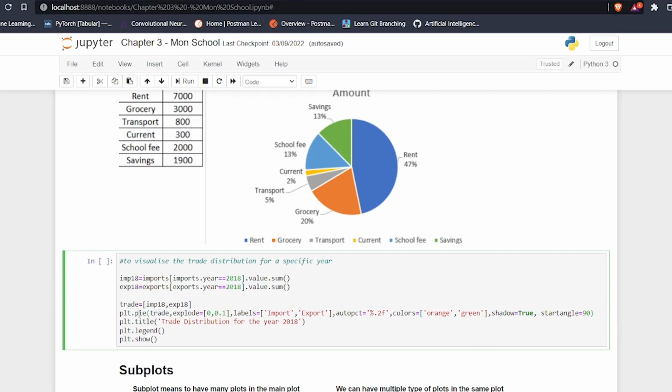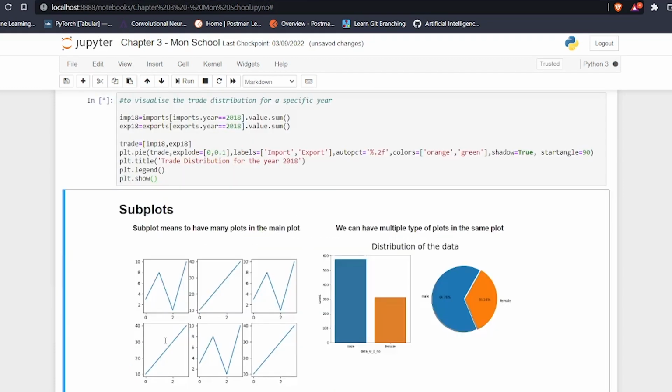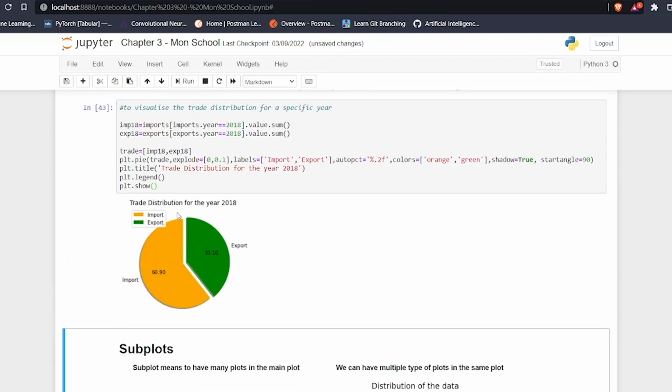Here again, just like all the others, plt.title stands for the title that you would want to give to the visualization. Legend would show what color depicts what trade, and the plt.show function is to show the plot. So if I just run it, you would see that the start angle is from 90 degrees, and it is showing that export is 39% and import is 60%. So there is a trade deficit in the year 2018 because import is greater than export.